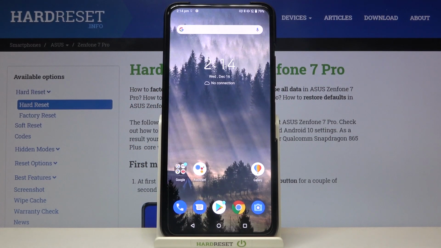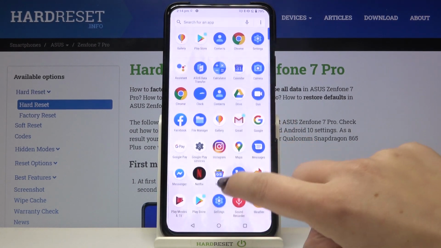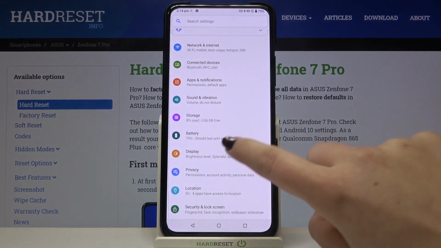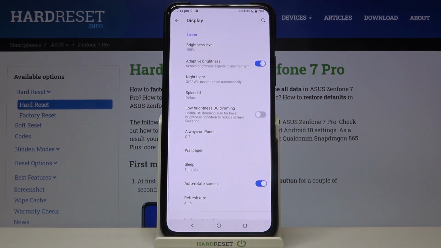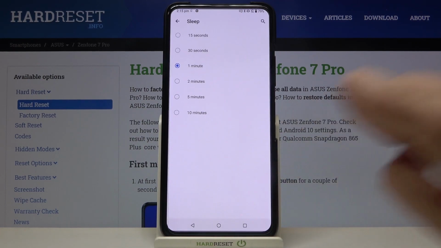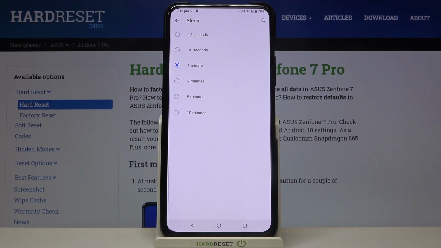Hi everyone, here we've got ASUS Zenfone 7 Pro, and let me show you how to change the screen timeout on this device. So first of all, let's find and open the settings, and here we have to tap on the display option. As you can see under the wallpaper, we've got the sleep, so let's tap on it, and here we've got some options to choose from.